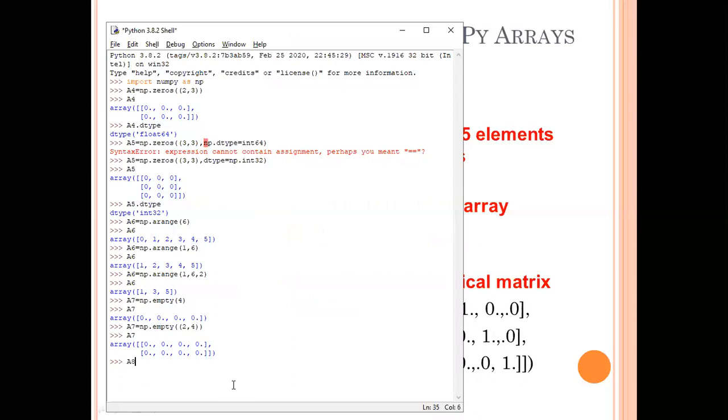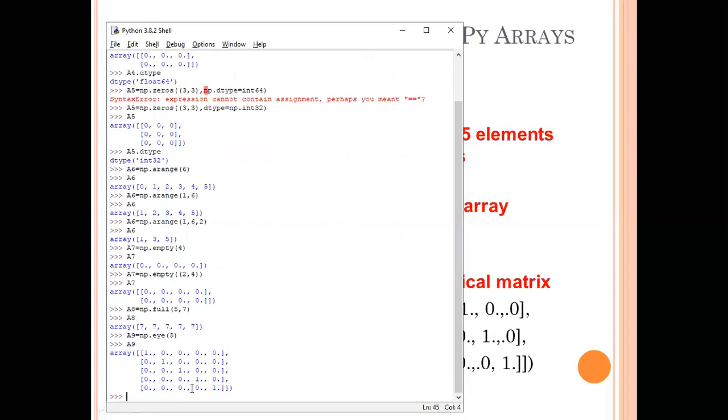Let's just check full. Then A8 equals np dot full. The first one is shape. I write 5, 7. Okay, it means the number of elements is 5 and the value of all the elements is 7. Next one is I equals np dot eye. I write 5 because it is an identity matrix. It means the number of rows and columns are the same, 5 rows and 5 columns. The diagonal value is 1 and the remaining are 0. And it gives float by default.